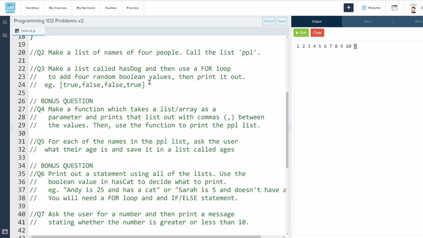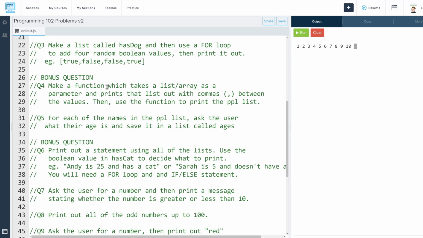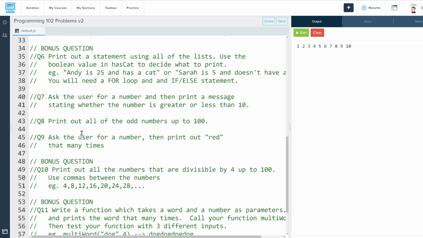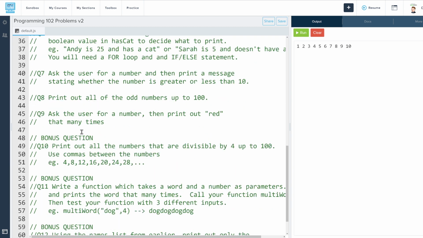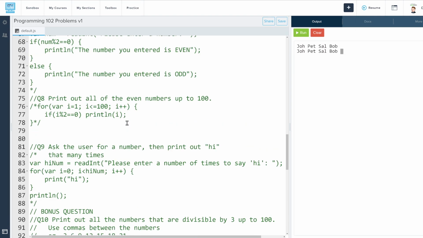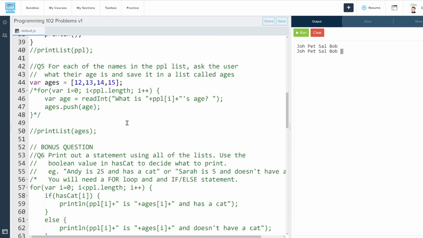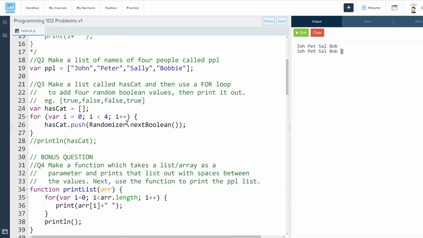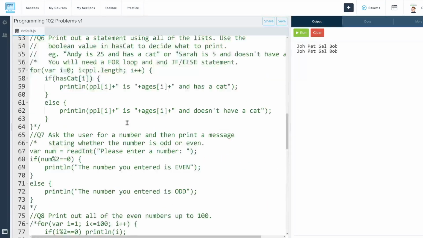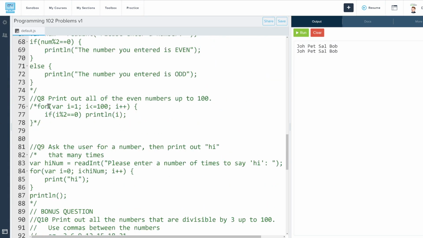Okay. That's about the same. Commas. Let's see. Odd numbers up to 100. Okay, so that was a variation of our last code. The last code had us printing even numbers up to 100. Where was that? Oh yeah, so here was the even numbers.